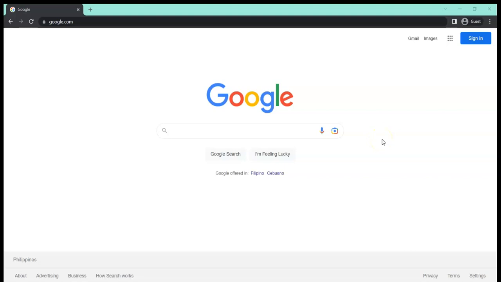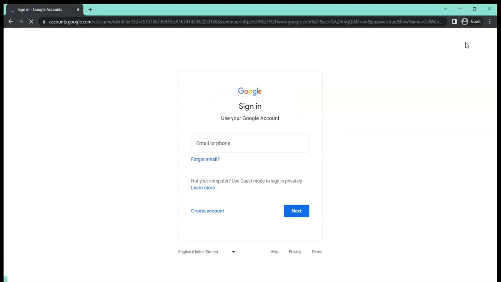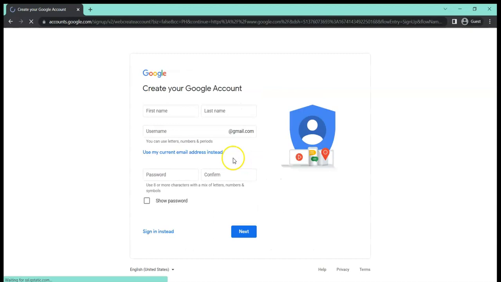Okay, so as you can see, I am currently in google.com and I am not currently signed in because I want to create a Google account or a Gmail account for myself. So all I have to do is click sign in, and then since I don't have an account, just click create. You can choose here if it is a Google account for your personal use, for your child, or for your work or your business. So it depends on your perspective. So for this one, I'll be trying to create an account for my personal use.